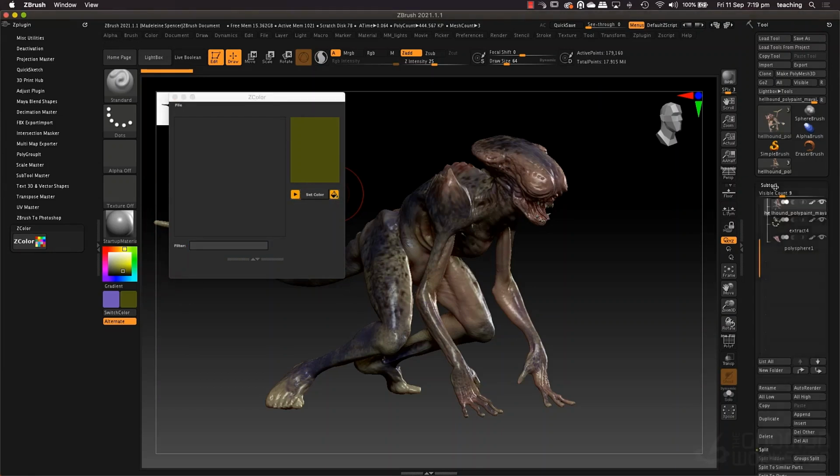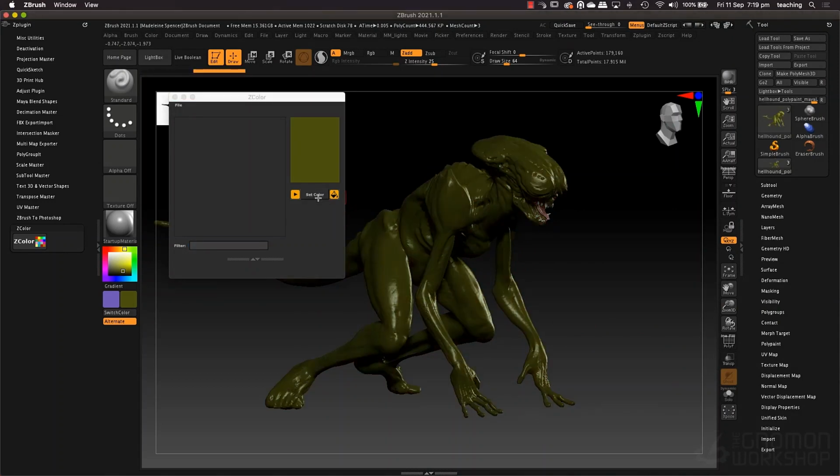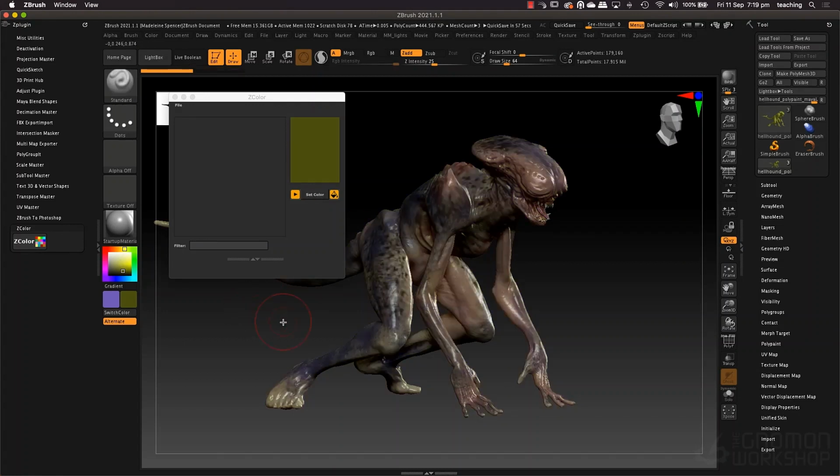Let's make sure that we have our body selected. Make sure that we don't have a texture map turned on, that we are just on RGB. And then if I set color, it's going to fill the object with that color. I can, of course, undo that with Control-Z and then turn off fill mode.